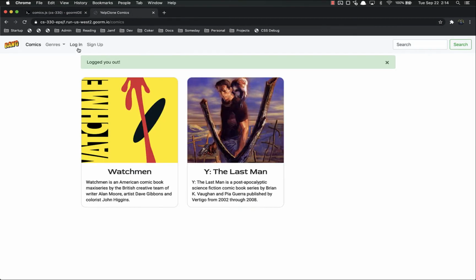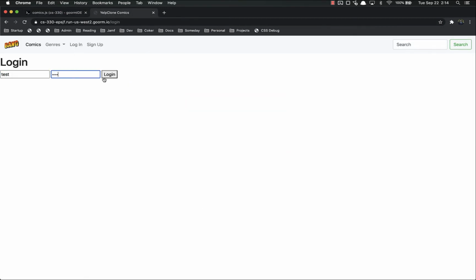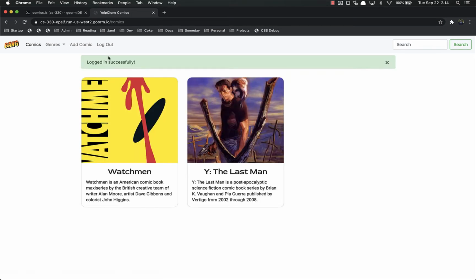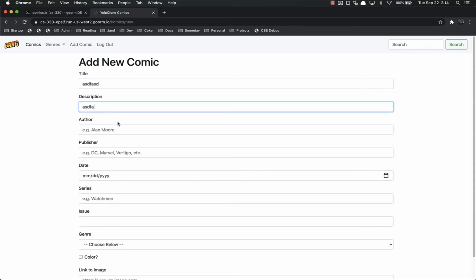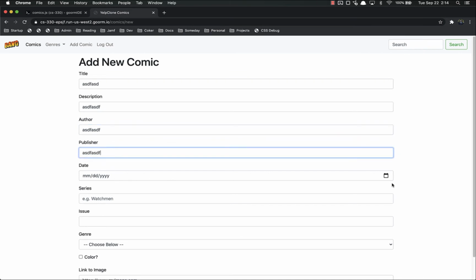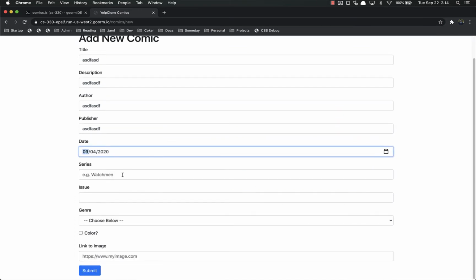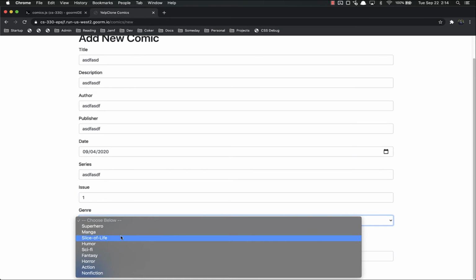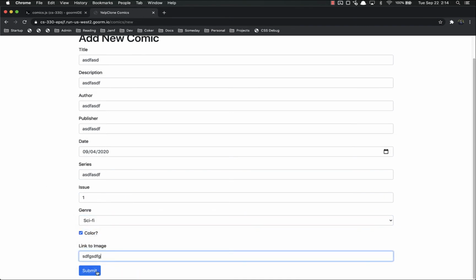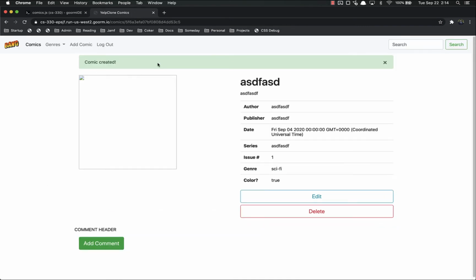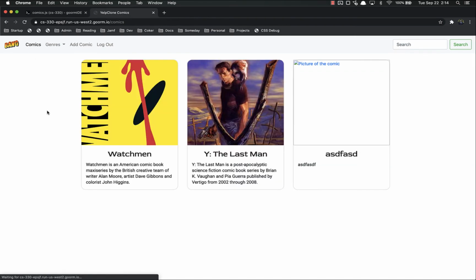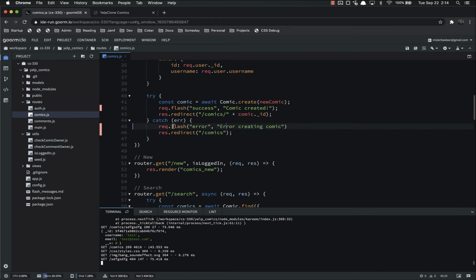So save and let's test it. First I gotta log in. Let's add a comic. Whatever. Submit. Comic created. Yay! So I know the comic created is working. I can't really test the error like this. I'd have to do a little bit of magic, but we would just continue testing until we're able to generate an error, and then once we are, we'll make sure that works.